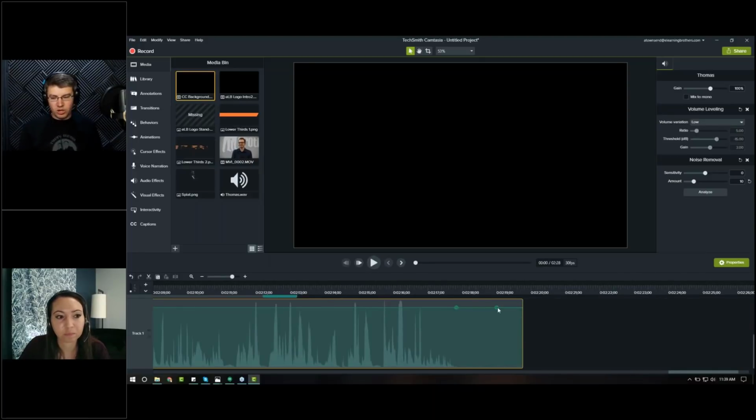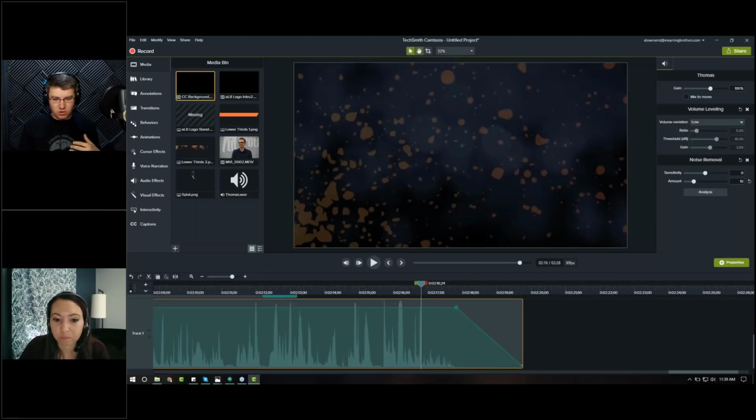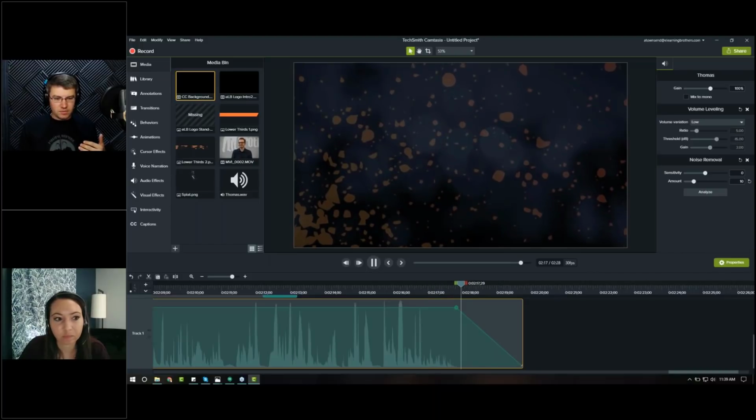Every time you create an audio point, it creates a hinge. So I created a hinge here because I don't want to change anything to the left of that, but I do want to change it here. So I grab the audio point and drag it down. And so it just makes it so it gets gradually quieter. And any room noise that may be there, anything like that, will gradually get quieter as well. It will really increase the quality of your audio.